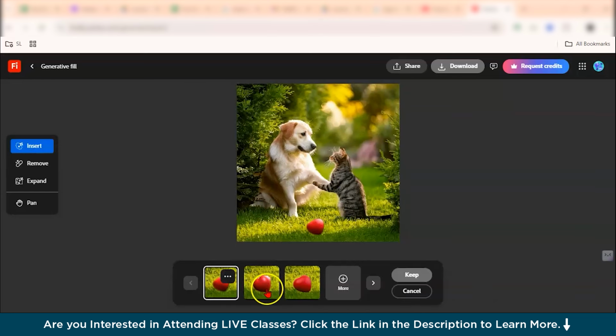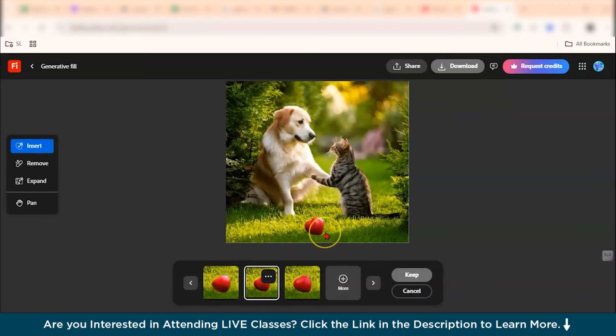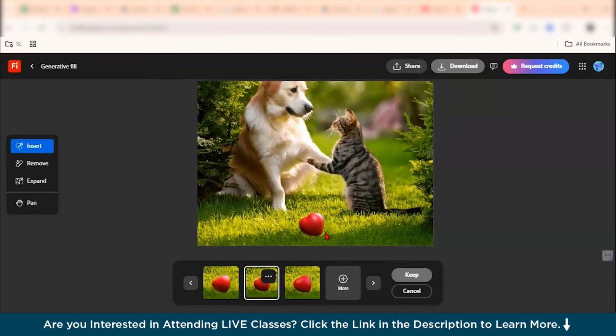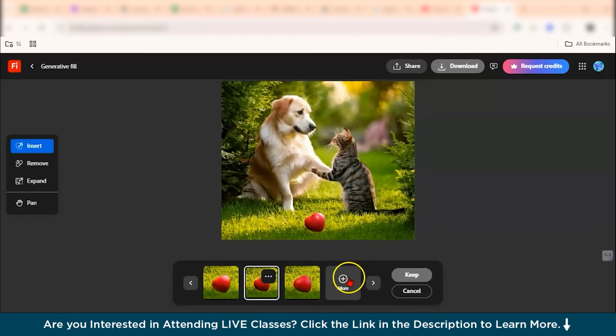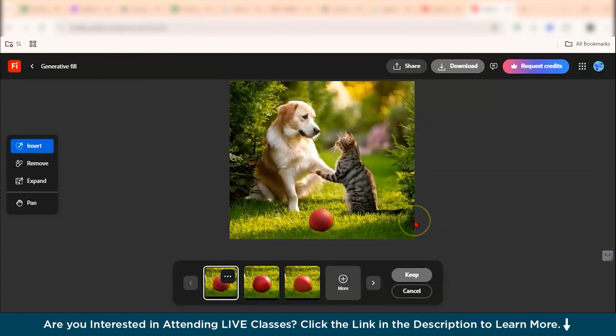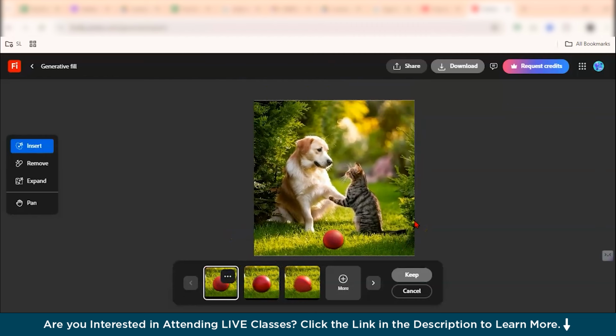So they have again given 3 variations of the ball. It seems kind of a heart shape, maybe because I've selected the area like that. And if you're not satisfied with something, you can generate more. So as you can see, I generated more, and again I got 3 variations. So you can check which variation you would like to go with. I think this is more natural, so I'll go with the first option itself.